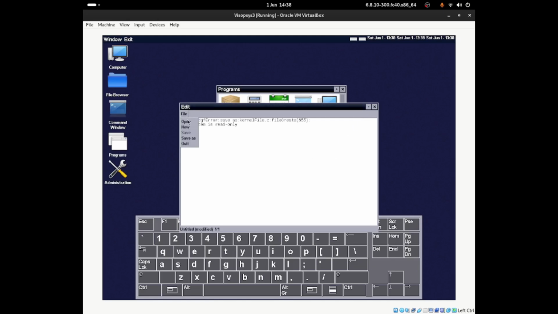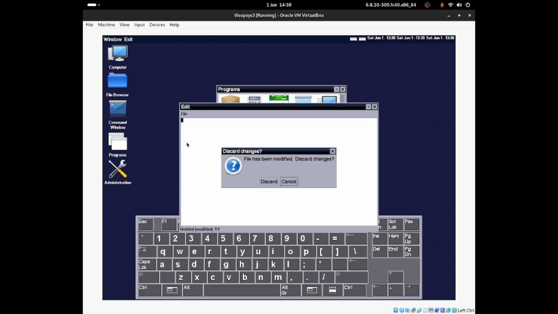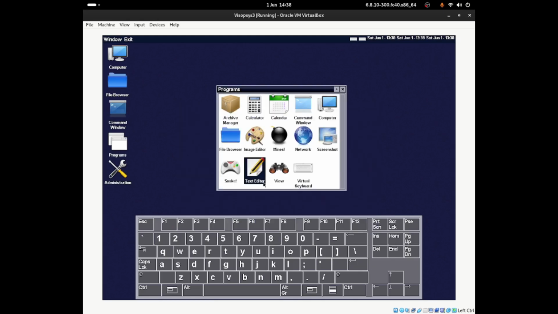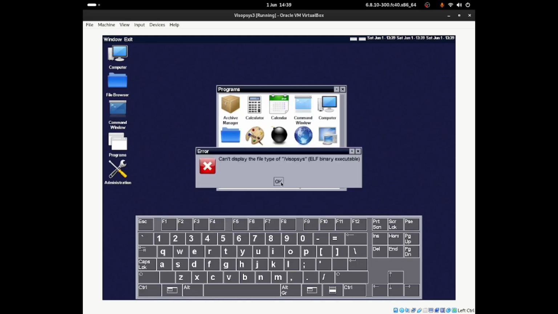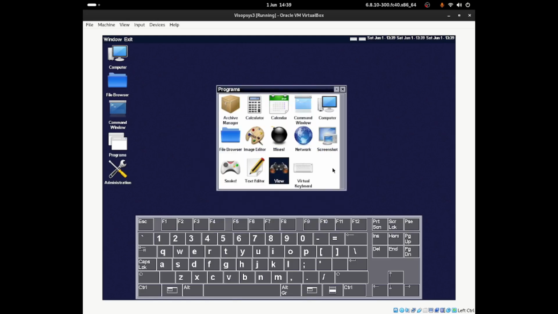By clicking over there, we can open up, we can create a new document by clicking onto new, discard, and you guys can click onto save to save it, and you guys can click onto save as to choose where you want to save it to, and you guys can click onto quit to quit out the application, like so. What does view allow you to do? If I click onto programs maybe, and if I do that one, okay, so it has to be an ELF file. Okay, so that's something interesting.